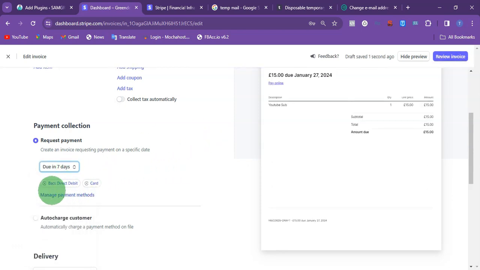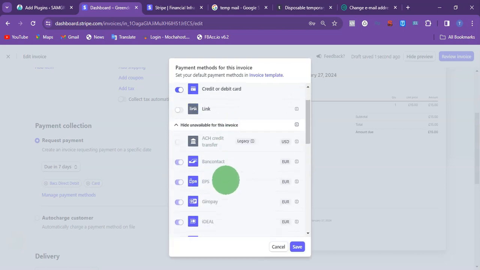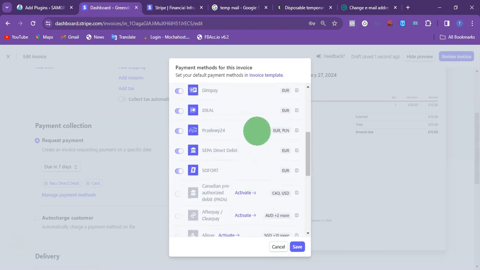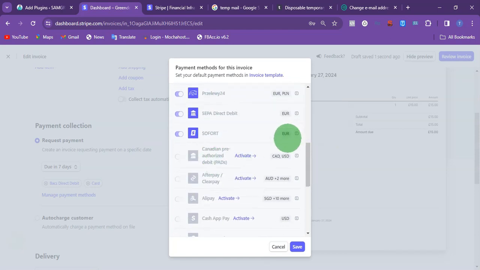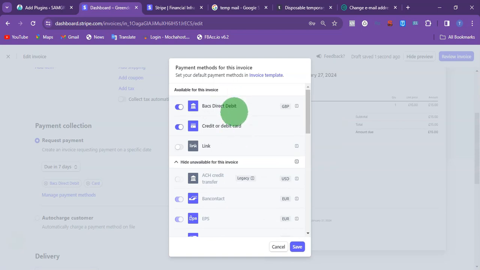Now if you scroll down here a little bit, you can see where it says manage payment method. Now if you click here, you will see that they have this direct bank transfer, and they also have this credit card. So what you can also do is that you can click on this drop down. You can see it's all unavailable for this invoice. So these are the payments that are unavailable for this particular invoice because of their currency. You can see this one is in euro, this one is in Canadian dollar and USD and all that. Now you have these three options to choose from.